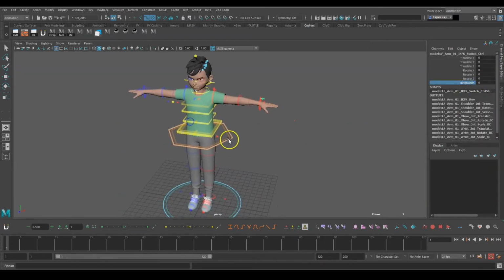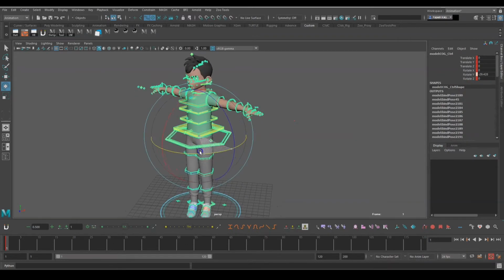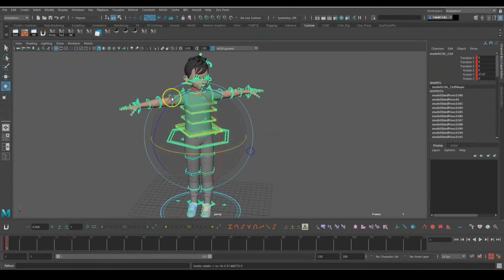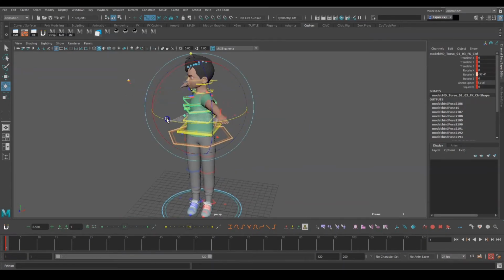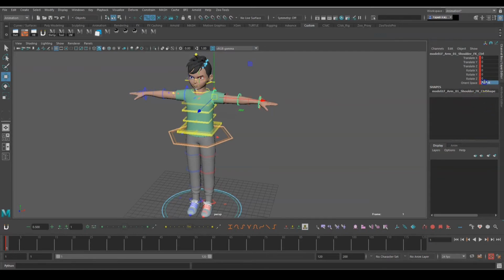Okay, then you can see what's happening here. If I rotate this, your hands are going along with the body. For example, if you rotate this one, you can see the hands are going with the body. Now I will select this and make it master. When I switch this to master, see what's happening.